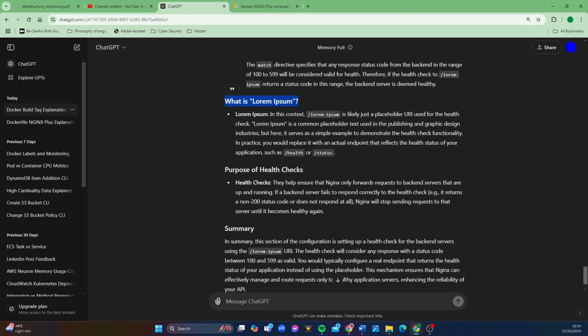What is lorem ipsum? In this context, it's just a placeholder URI used for the health check. Lorem ipsum is a common placeholder text used in the publishing and graphic design industries. But here it serves as a simple example to demonstrate the health check functionality. In practice, you would replace it with an actual endpoint that reflects the health status of your application, such as /health or /status.